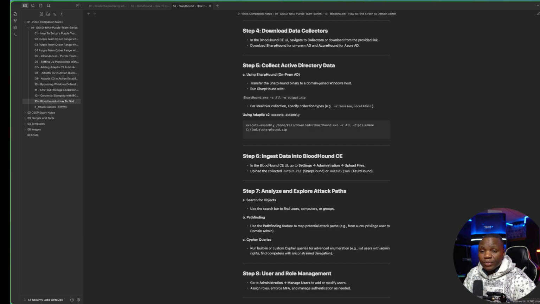Okay, so now that we have SharpHound installed, we can go ahead and use execute assembly to run sharphound.exe. This will run it in our current beacon in memory. We're going to be using our system beacon in Adaptive C2, and then we want to run all methods, including collecting groups, users, and everything. Then we give it a zip file name.